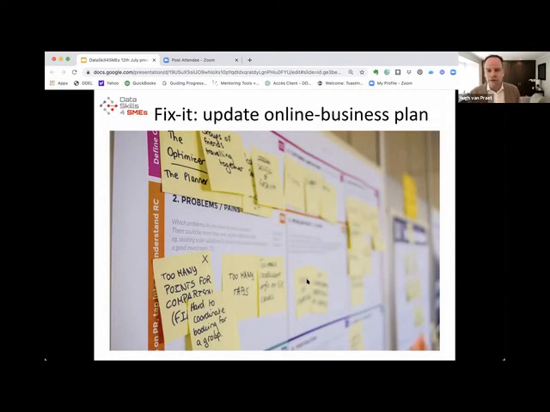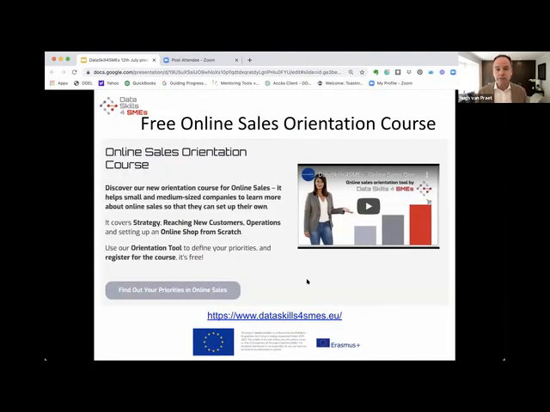And that brings me, in fact, to something where I feel DataSkill4SMEs has done a great job, because they're providing an online sales orientation course to SMEs throughout Europe. It's free. It's the ability to create a community too. So you not only have the possibility to follow this course, which is free in English, Italian, and German. You are able to follow these courses, and it's of course the beginning.